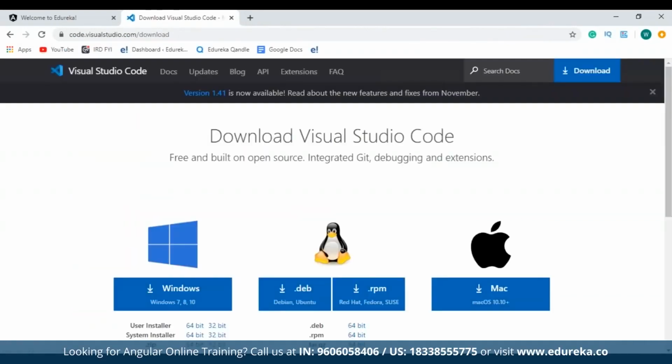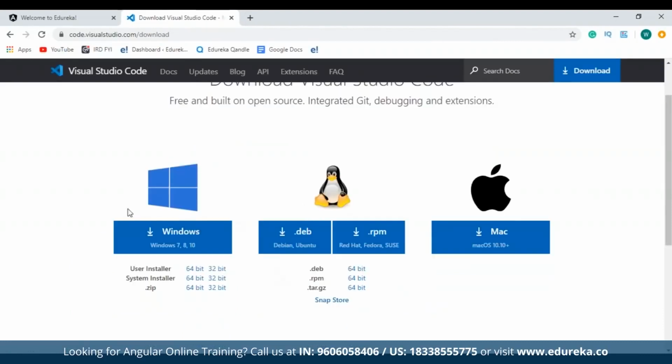So as you can see, this is the official Visual Studio Code downloading website. From here, you can choose any of the versions that is suitable for your operating system and download the installer. Once you're done with installing it on your systems, all you have to do is just complete the setup and it will be ready to use. Since it's already installed on my system, I'm not going to download the installer again.